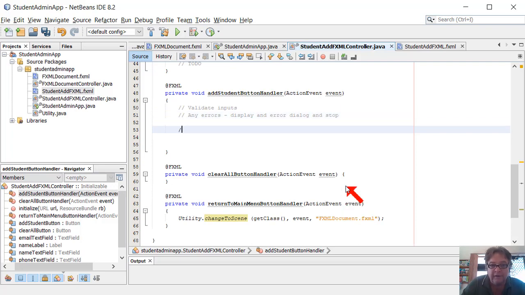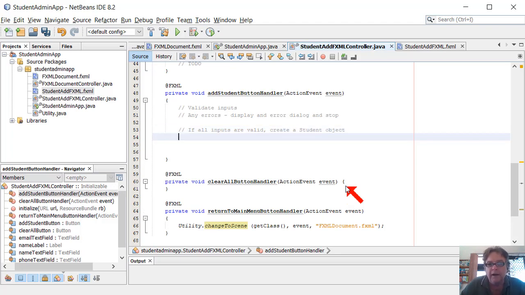And if everything's valid, if all inputs are valid, we will create a student object, and why don't we add them to an array list. Okay, and so we can do that.